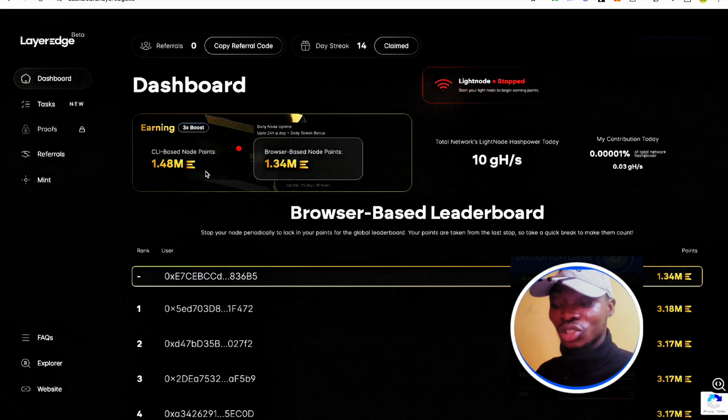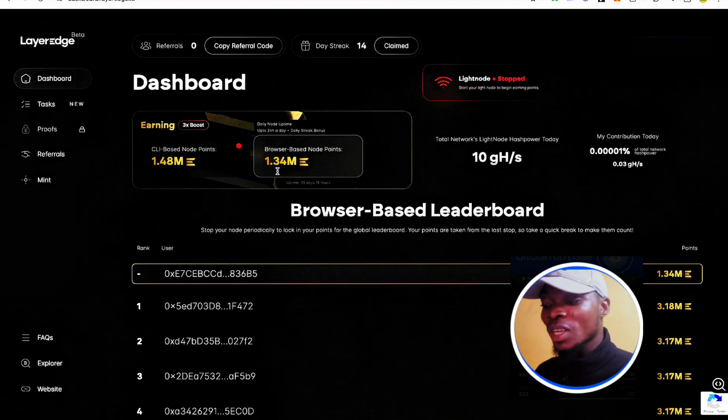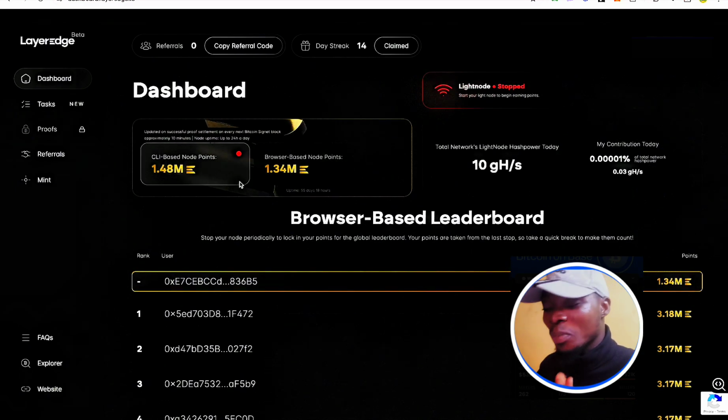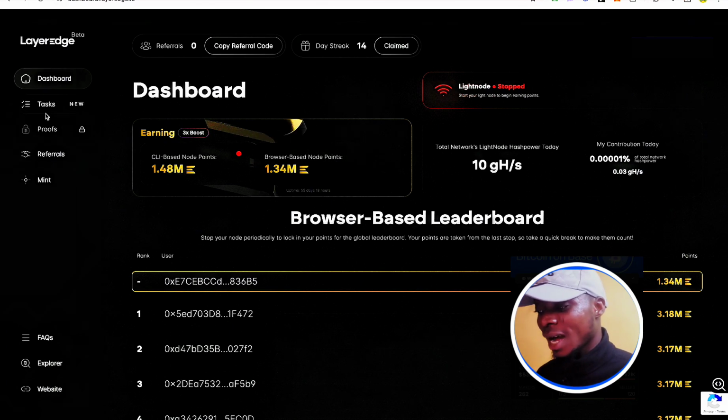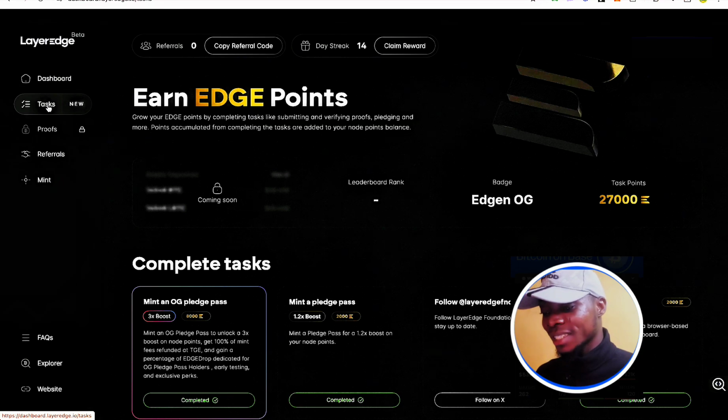So if you are not seeing your points right here, it basically means that you might not be eligible for this airdrop, because these are what you need to do to be eligible. So let me go down to the tasks right here. This is one of the criteria that LayerEdge is going to be considering to allocate you this airdrop, so you need to make sure you have this, and I'm going to be walking you through what we need to do next.